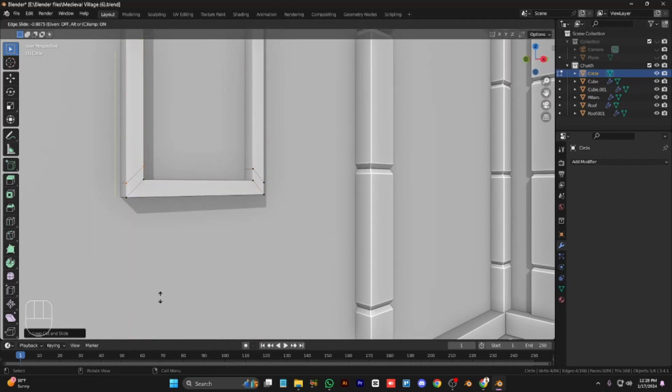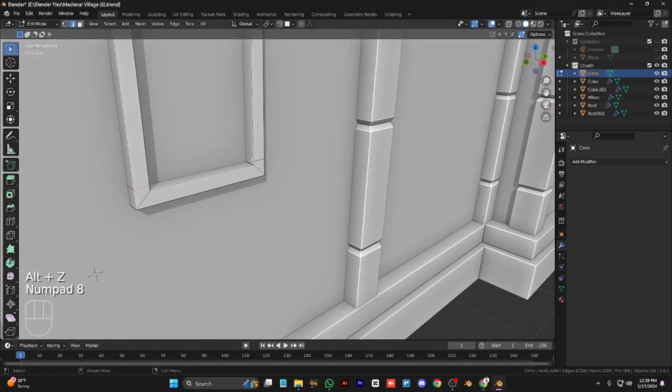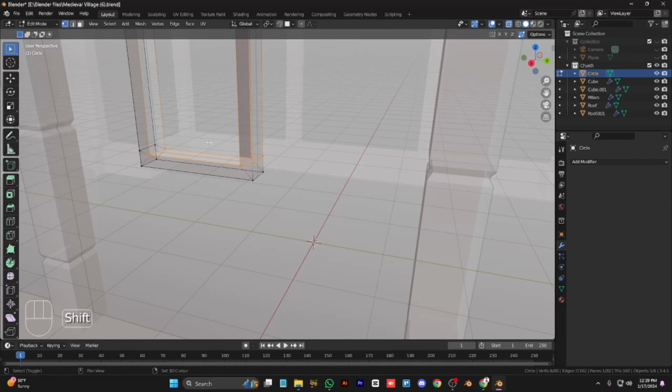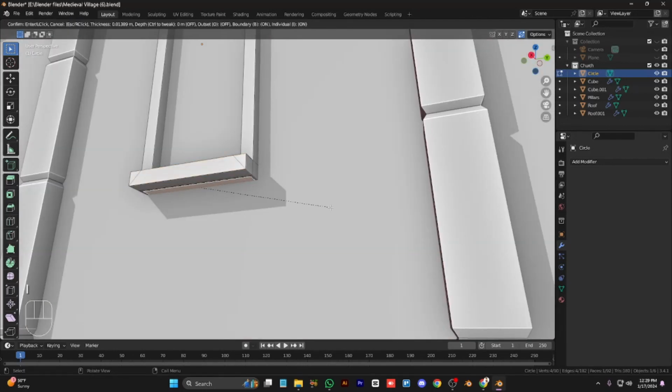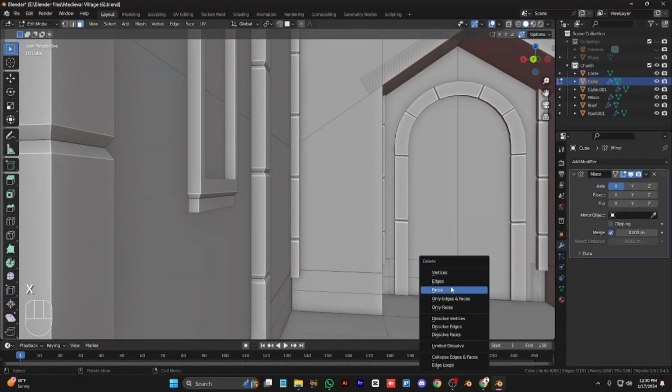Now we have to extrude the bottom part straight down to make the window base. Merge these edges at the bottom and scale them on the z axis. Now extrude these and give it some support from the bottom, just like that.